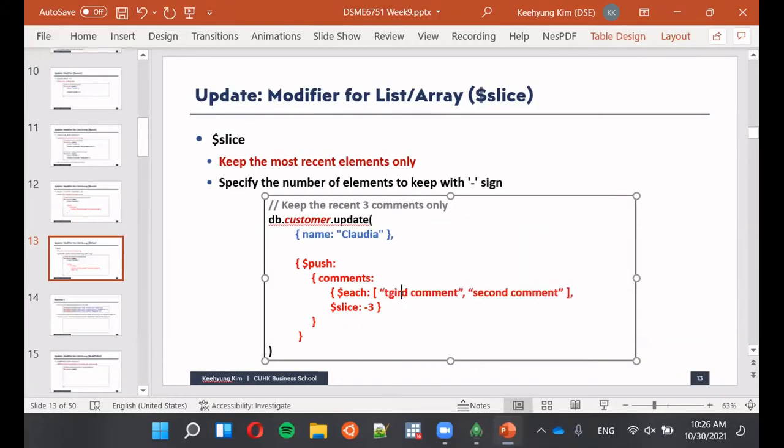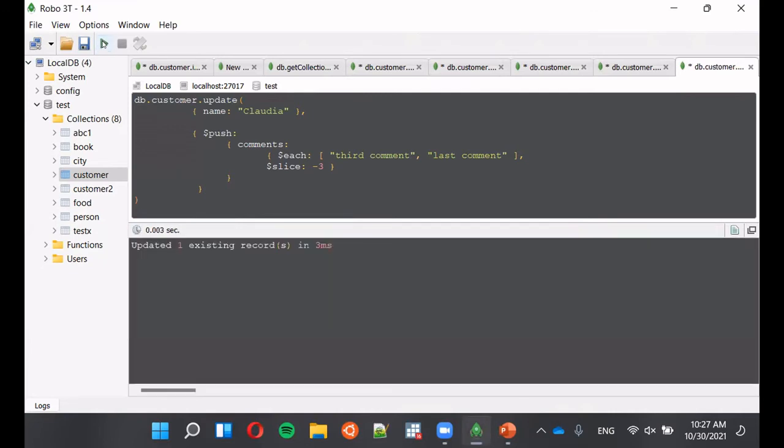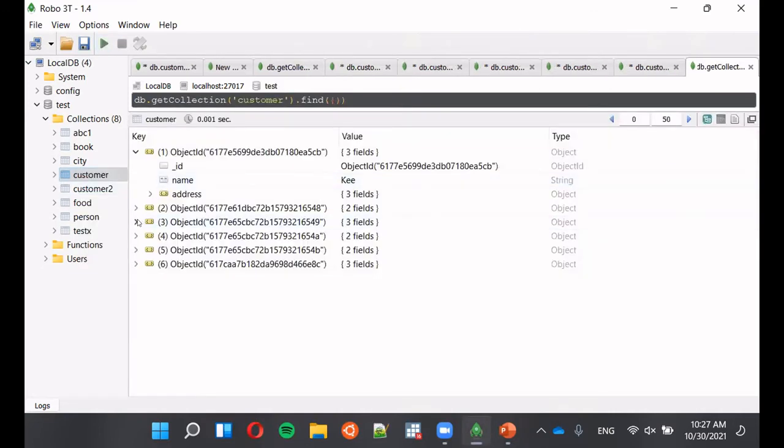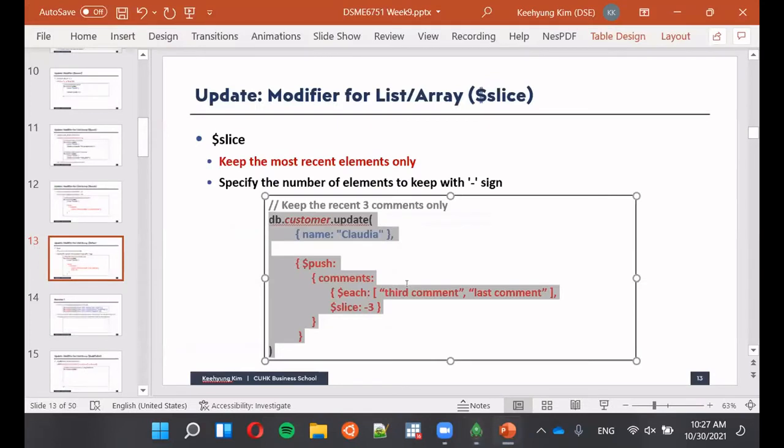So let me test whether this works fine. Let me change the name of this into third and the last comment. So basically, if we perform this query, what we expect to happen is that the last comment, the third comment, and one more comment will be left in the list. So here we can confirm that. The second, third, and the last comment will be the only ones kept in this comments list data type.